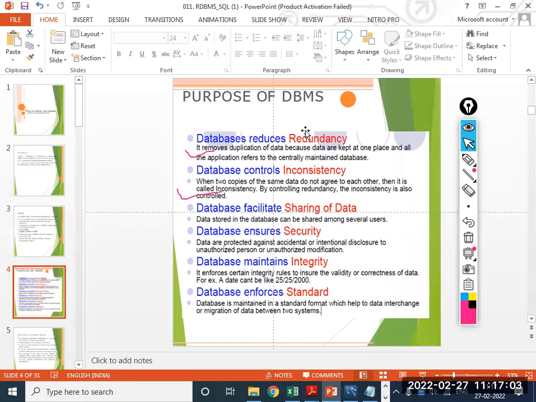Now, the purpose of the database is basically to reduce the redundancy. What is the meaning of redundancy? Redundancy means removing the duplicate thing, so that we can maintain the database and uniquely identify a row in a table. That means duplicate data is removed automatically. Database controls inconsistency. When two copies of the same data do not agree with each other, it is called inconsistency. That means a similar format should be there, and we can maintain consistent data, not inconsistent.